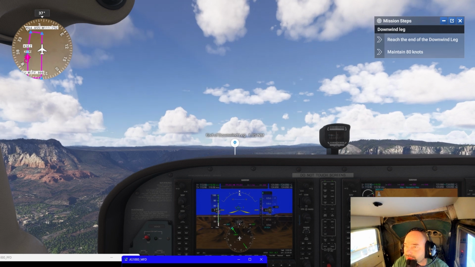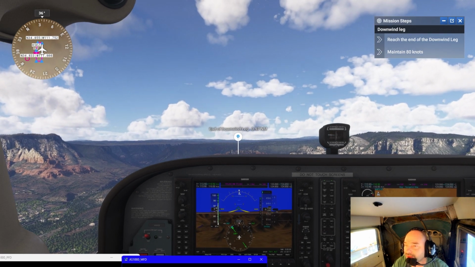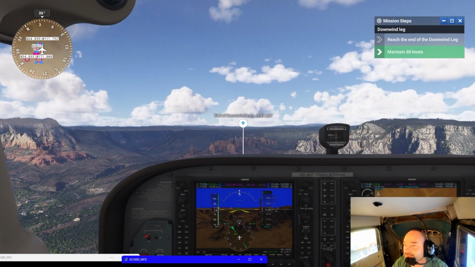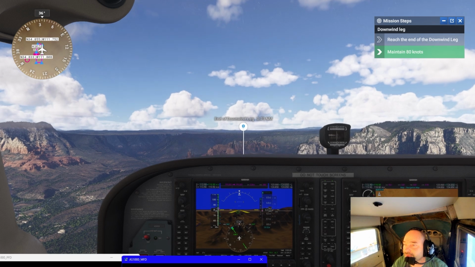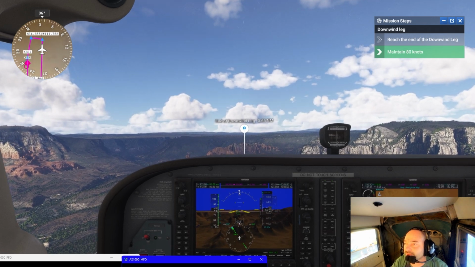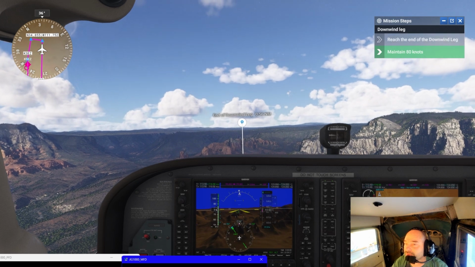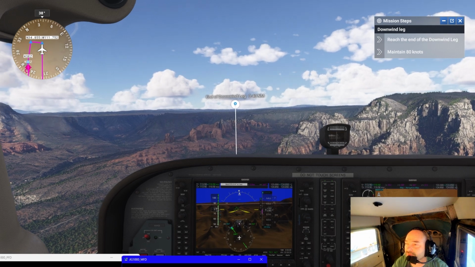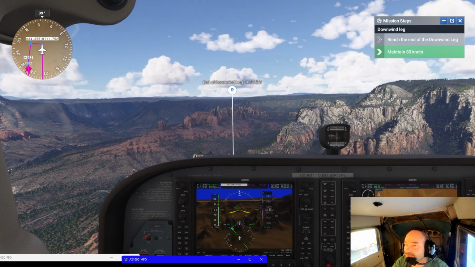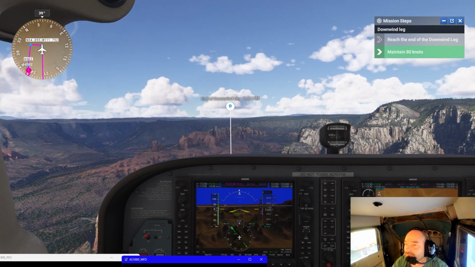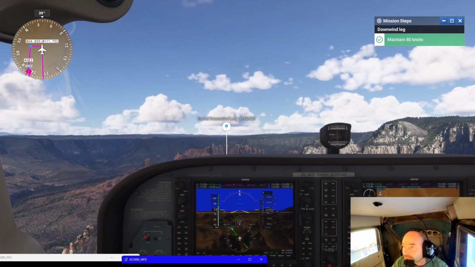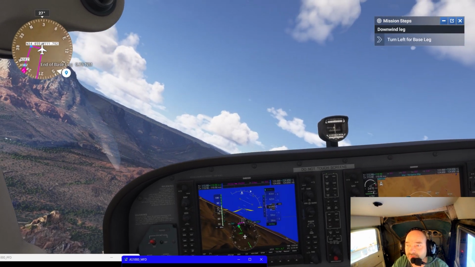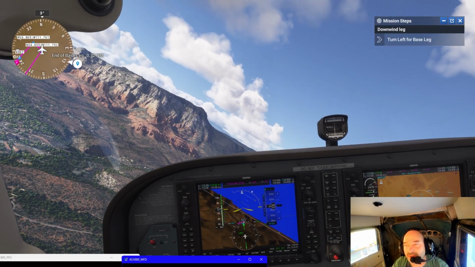The throttle is so super touchy. Just barely touching it is setting it off. Bank and yank, baby, bank and yank.